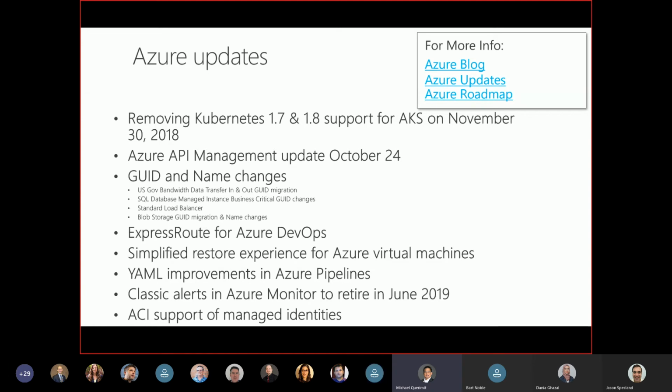There's a few GUID and name changes in these 4 services: U.S. government bandwidth data, SQL Database, Standard Load Balancer, and Blob Storage. The significance of that is if you have some third-party tools or some custom apps that are actually using names or GUIDs, you might want to be cognizant of that and make some changes there.